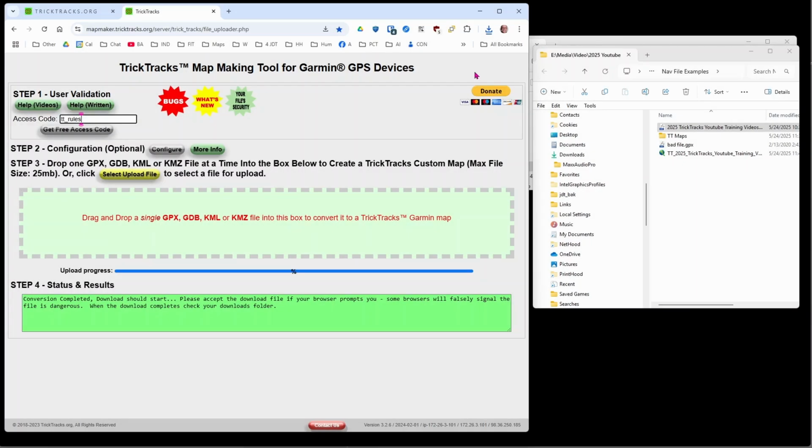Now that you have a custom TrickTracks map, it's time to load it into your Garmin device and take a look at it. We'll do that in the next video.